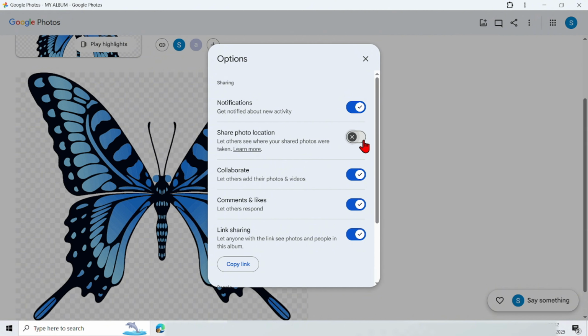So that's it, tutorial how to disable share photo location albums in Google Photos.